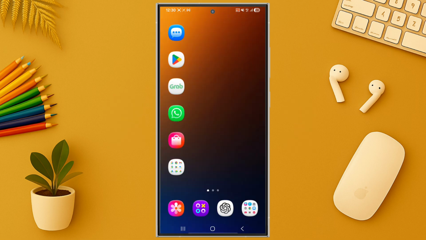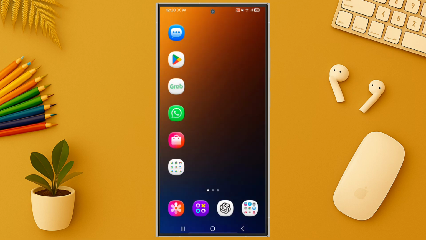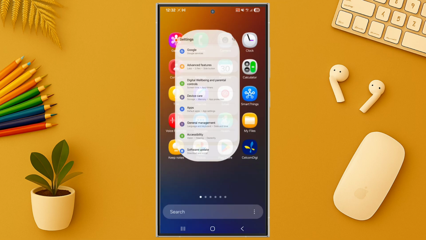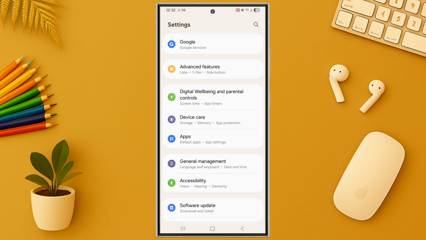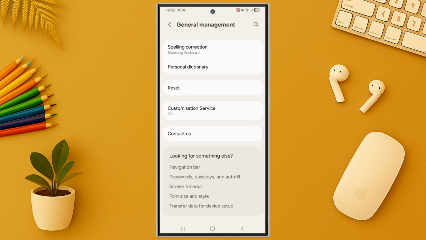Step 3. Next, restart your phone. Yes, this simple step fixes many internet problems. Still not working? Go to Settings and choose General Management. Scroll down, find Reset, then scroll down, tap on Reset Mobile Network Settings.